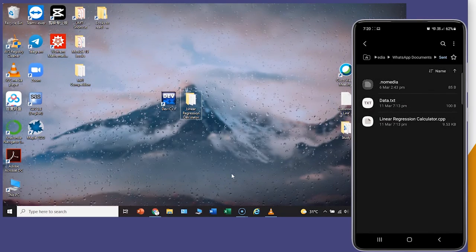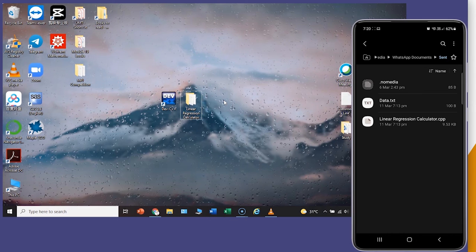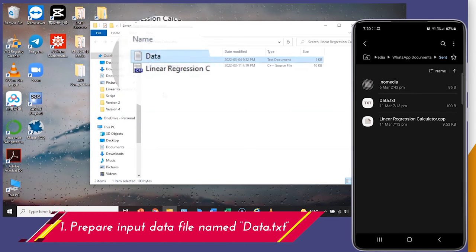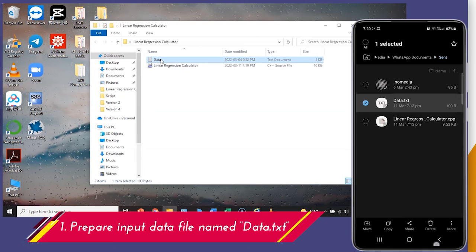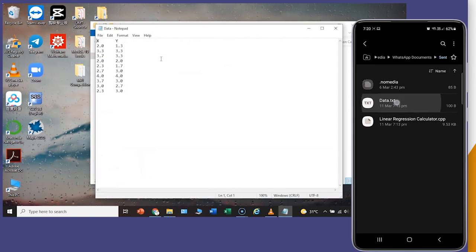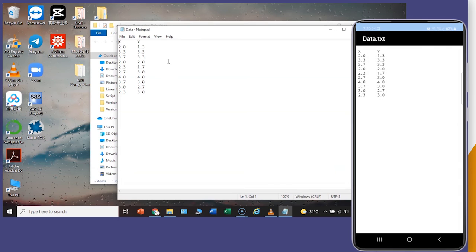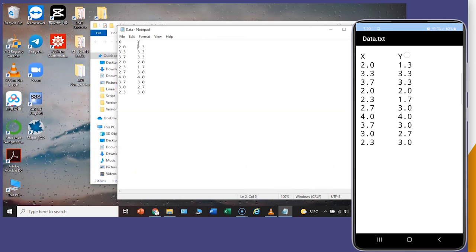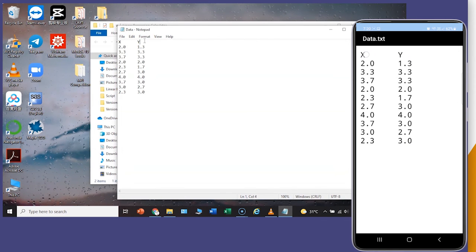Now, I'm going to show you how to use the product. First, we prepare a data text file named data.txt. Note that this file should be put in the same folder as the program file. Inside the file, it is written like this. For example, it is given a data set of x and y variables. The first column is the x variable and the second column is the y variable. You should note that the first row is needed to emphasize which column is x and which column is y.